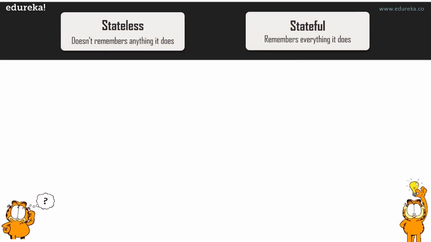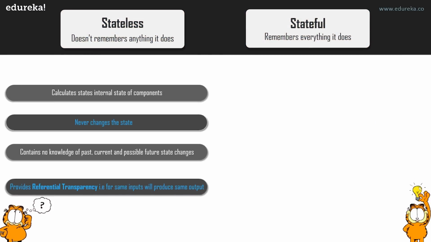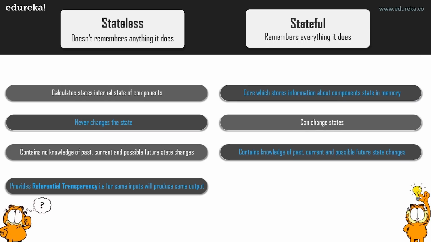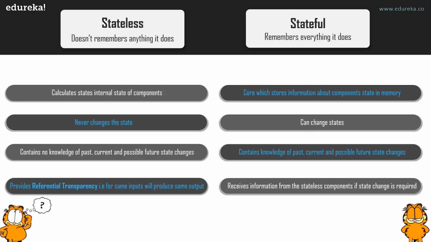Now let's talk about stateless and stateful. First of all, what is a stateless? As we talked about, stateless means it does not remember anything it does, and stateful is it remembers everything it does, which means if there is any change in the state, it keeps track of that particular change or particular update because of an event. Now stateless, it calculates the internal state of components. And what is stateful? It is the core or heart of React.js, you can say, which stores the information about the component state in memory.